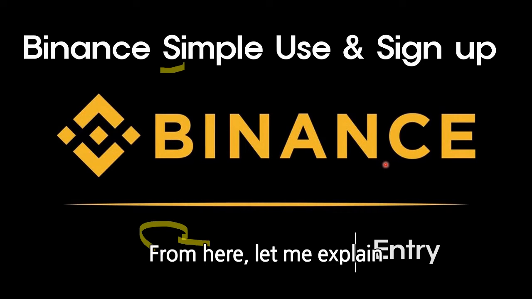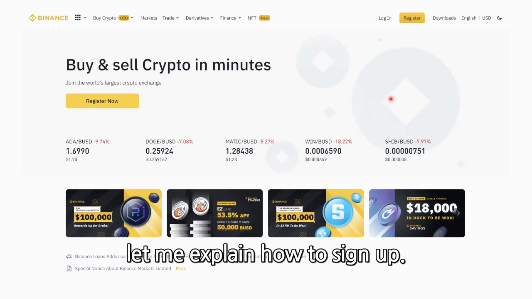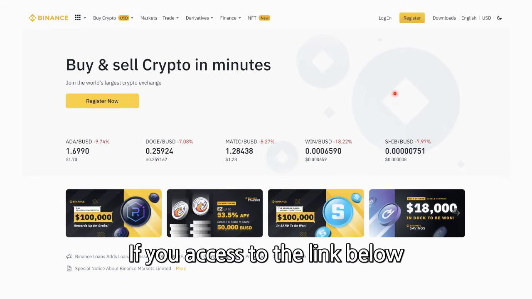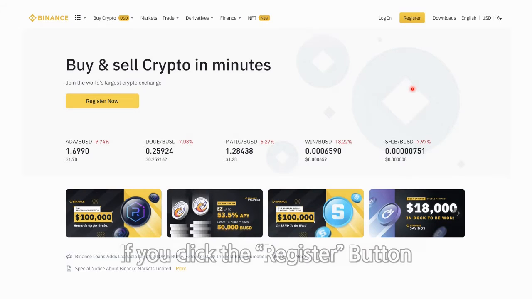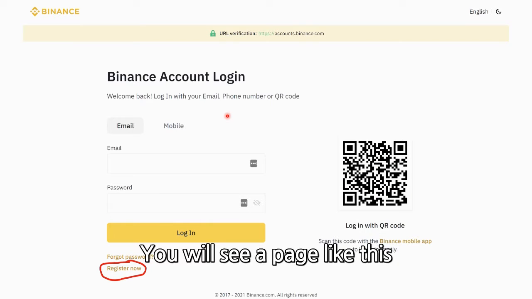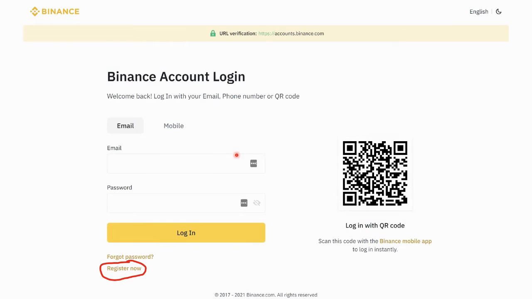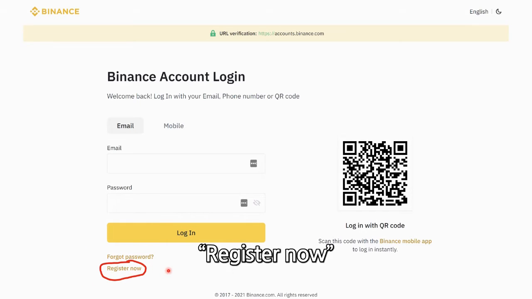From here, let me explain how to trade in Binance. First of all, let me explain how to sign up. If you access the link below, you can get to the Binance website page. If you click the register button up here, you will see a page like this. Please also click the button below, register now.